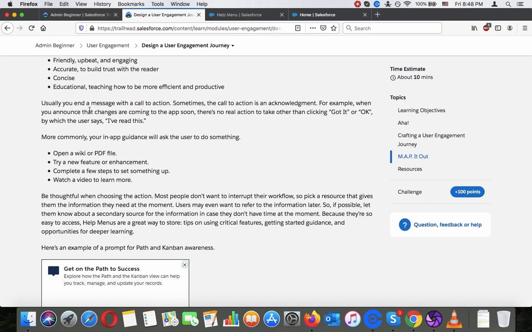Sometimes the call to action is an acknowledgement. For example, when you announce that changes are coming to the app soon, there is no real action to take other than clicking "Got it? Okay," which the user says, "I have read it." More commonly, your in-app guidance will ask the user to do something.